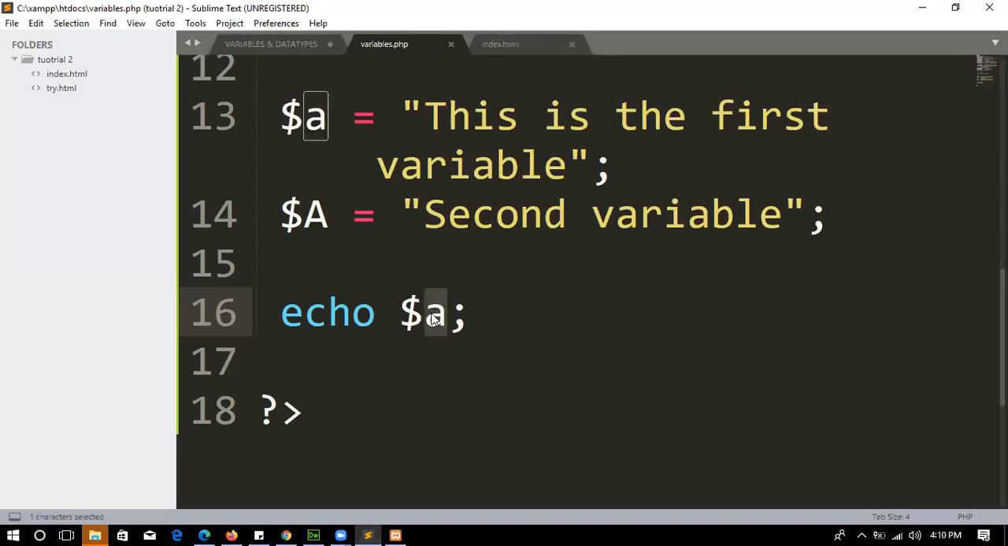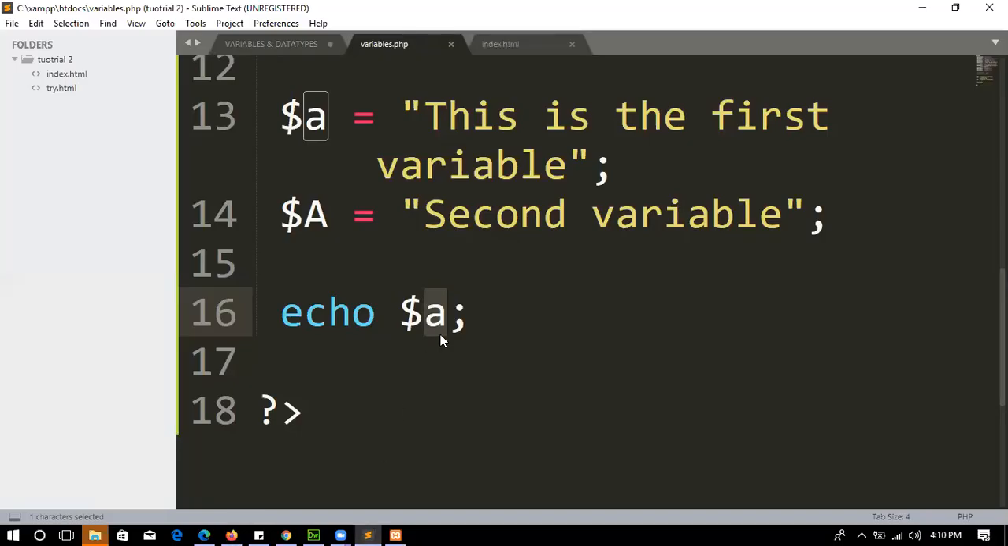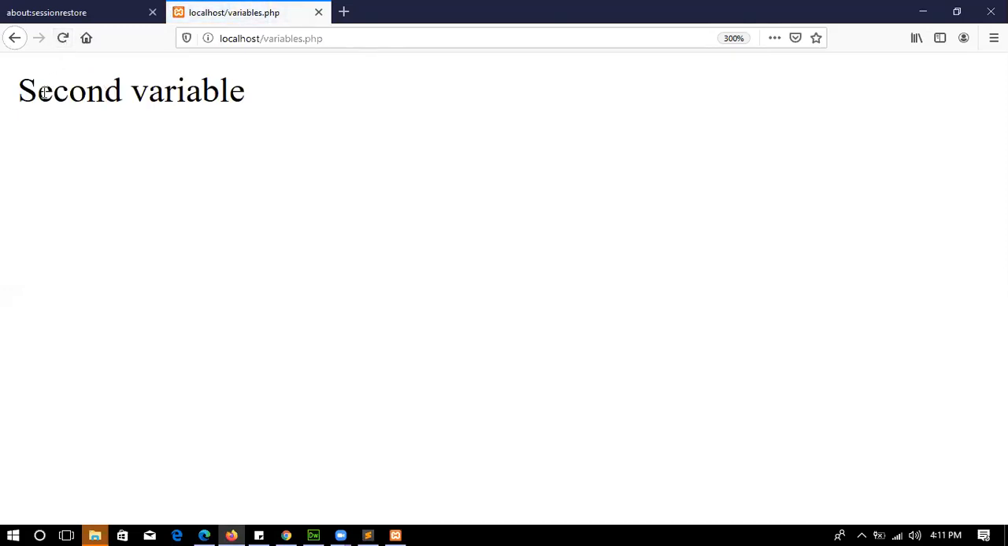Then you see this is the first variable. As we echoed the first variable with the lowercase letter, we had this as the outcome. Let me increase my web page. Okay, so we have this. This is the first. Let me change it and make it the uppercase A. I will save it, then refresh. So as we see, second variable. Please, I hope you understand.